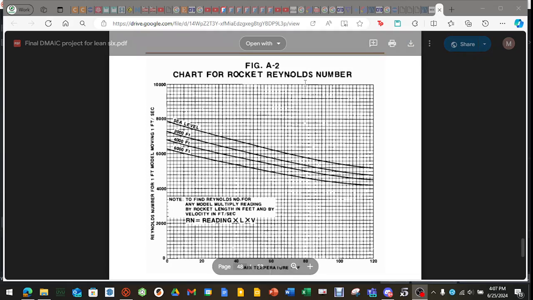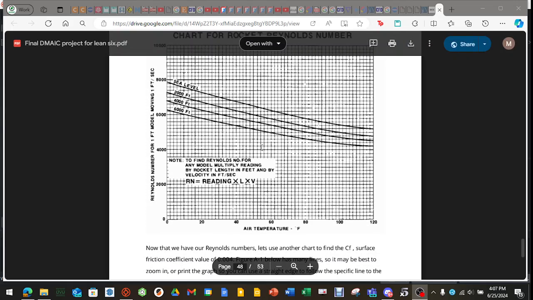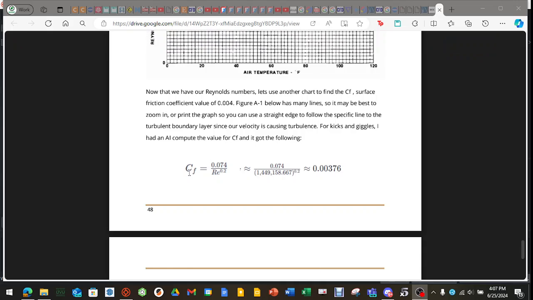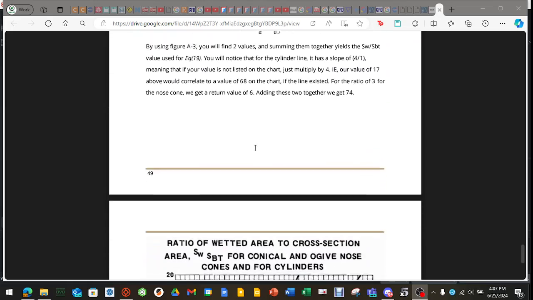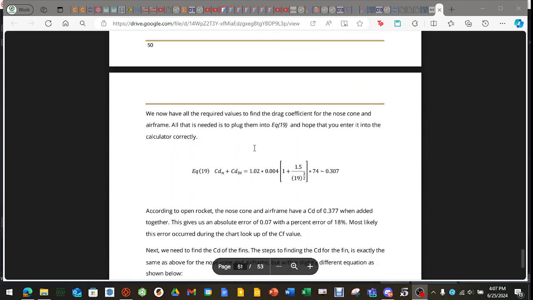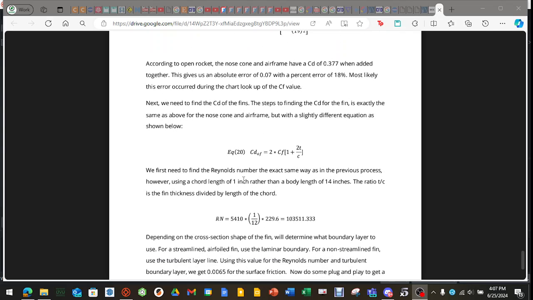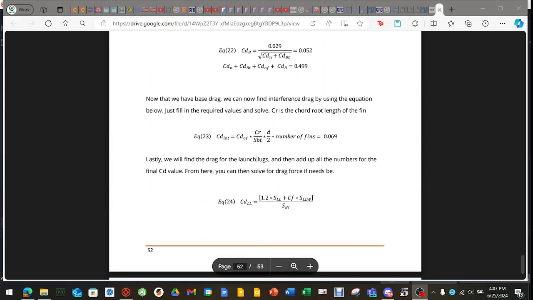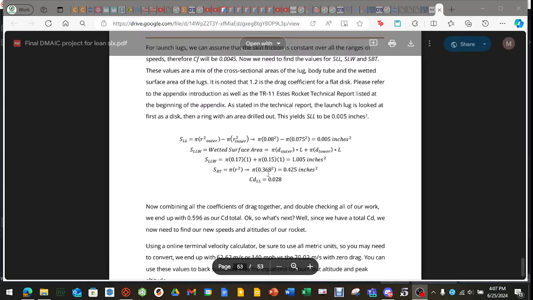And then you get to the chart for Reynolds number based off of temperature and launch conditions, and then you use that to find your coefficient of friction. Then you use that with this chart, and you go through all these charts with your model rocket or your high-powered rocket or whatever you're designing. It can work for big rockets too. And you go through this entire process.